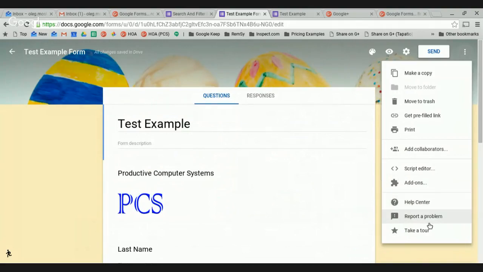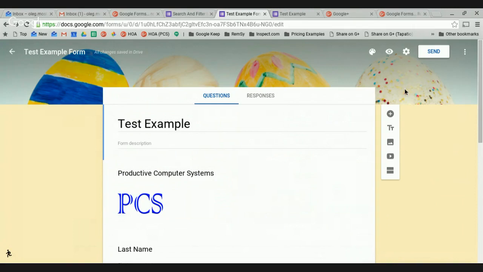And then you have a little help center. You can report a problem, take a tour. The tour is not that great, very basic stuff. I mean, we're doing more right now than what they're doing on the tour. So essentially, that's all the options you have. You have a little flyout for the form itself, capabilities. You have these options dealing with the form in general.